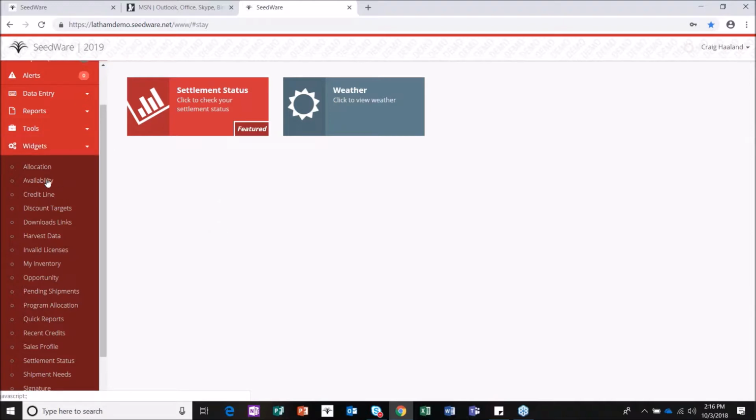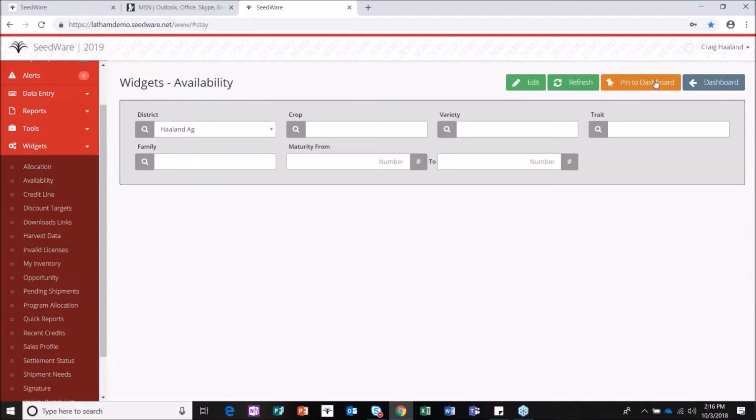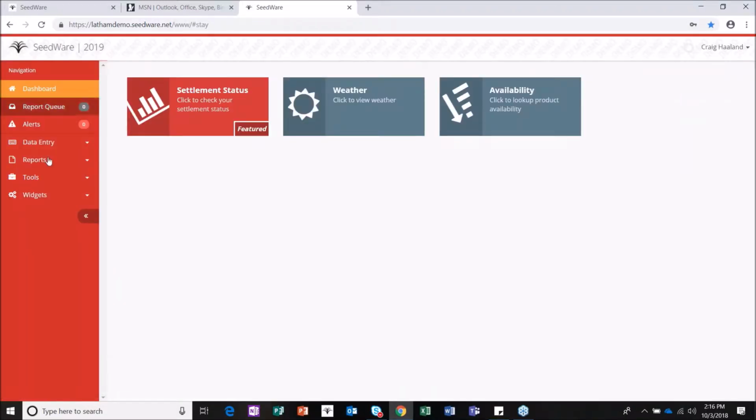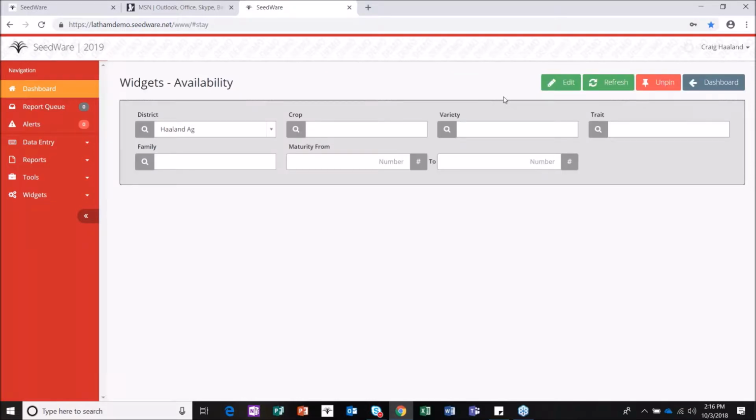So the first one I'm going to put on is availability. And I'm just going to hit pin to dashboard. And now when I go back to my dashboard, or every time I log in, it will be there. Now this is a way if you just want to quickly, maybe somebody called you and they want to know if you have a certain variety. This is where you can just go type that variety in and you can hit refresh. Oh, you need to put it in there first. Click here, refresh.